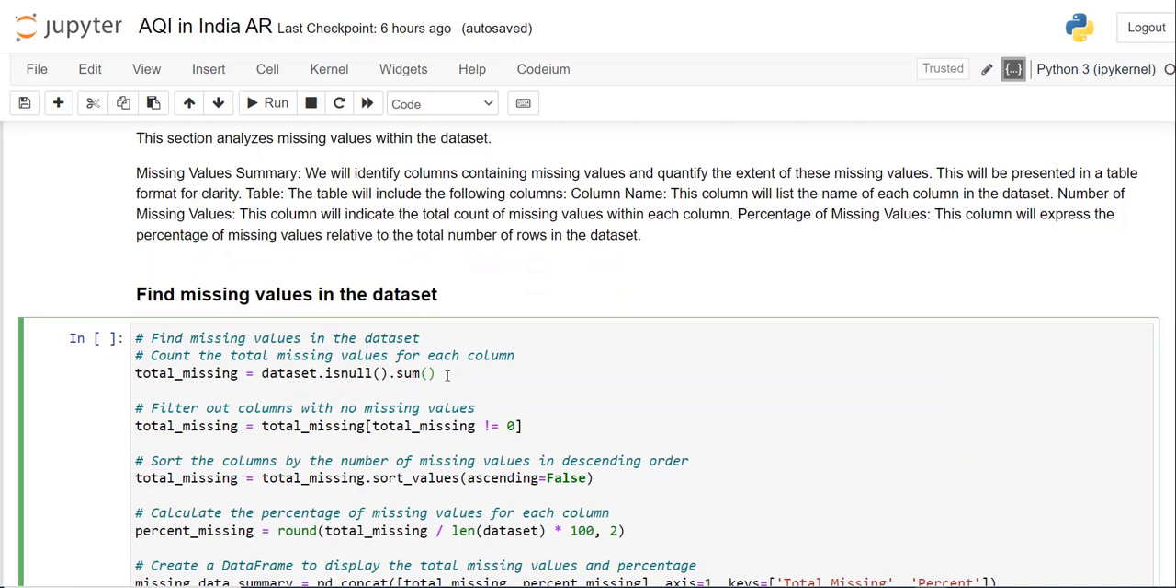First, we will find the missing value in the dataset using the isnull().sum method. Then we will filter out columns with no missing values and sort the remaining columns by the number of missing values in descending order. Next, we will calculate the percentage of missing values for each column and create a data frame to display the total missing values and percentage. Finally, we will display the missing data summary table.